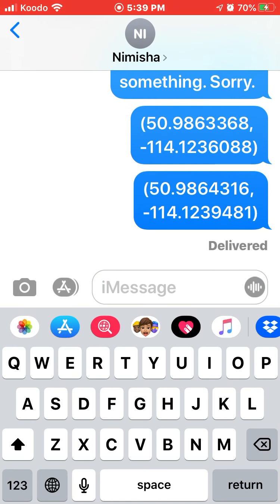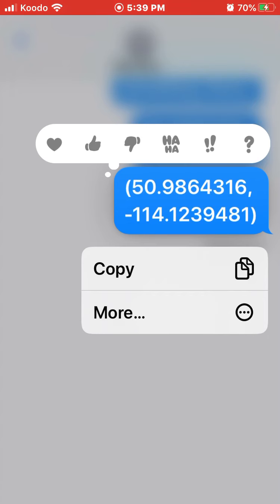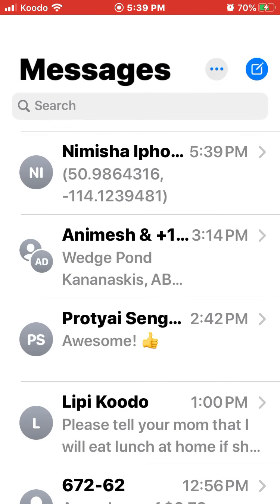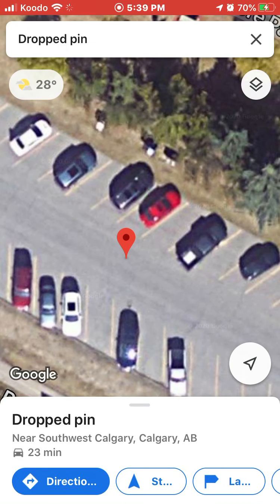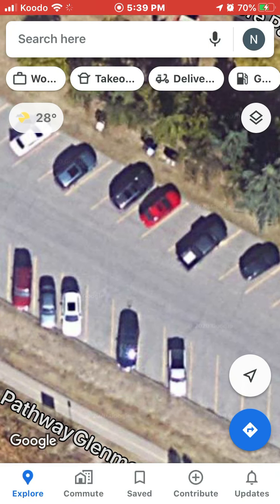So it's gone. When it reaches your friend's phone, all they have to do is tap it again, copy it, and go to their phone's Google Map. Or if someone is using a manual GPS, they can enter the same coordinates in the GPS. What I do extensively is use a manual GPS rather than the phone Google Map.